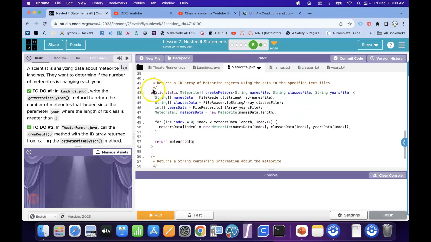And here is the create meteors method that takes the 3 text files, turns them into arrays, and then combines those arrays into the objects, the meteorite objects. I will make a video that describes that a little bit better, but you should read over this and make sure you understand all those parts.